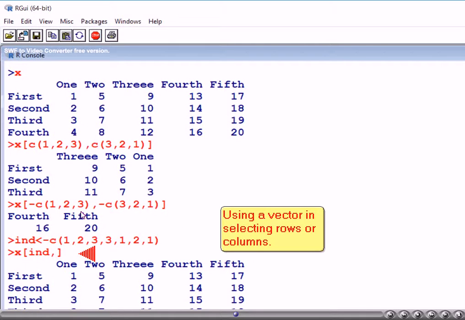This slide demonstrates that we can use an object vector which contains the row numbers which we want to select. That is, we can use a vector type of object also during subsetting.